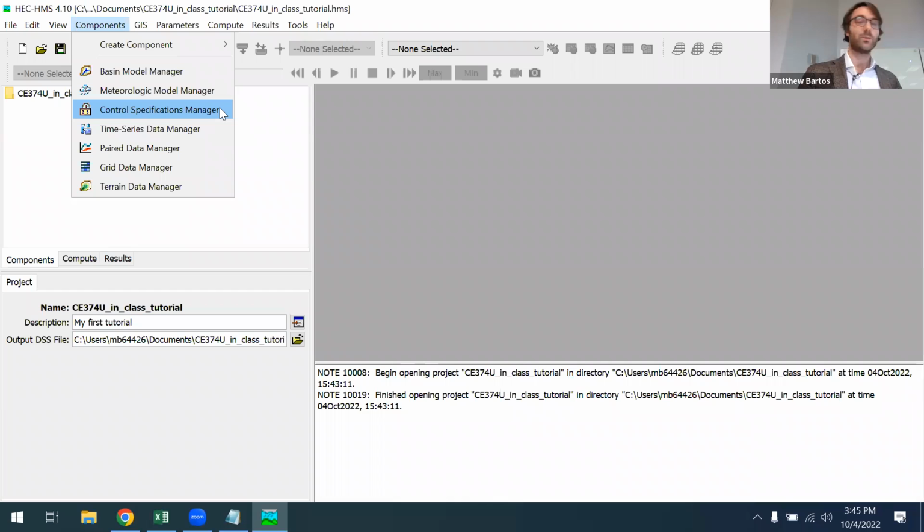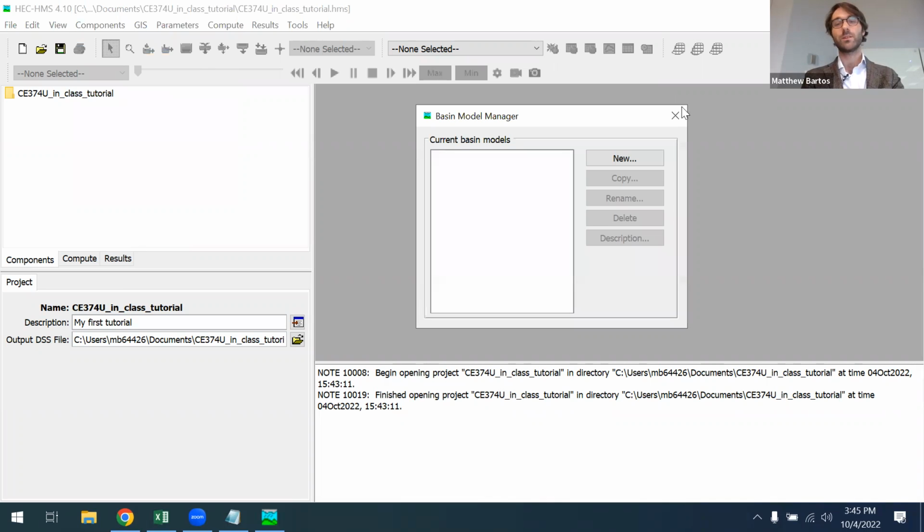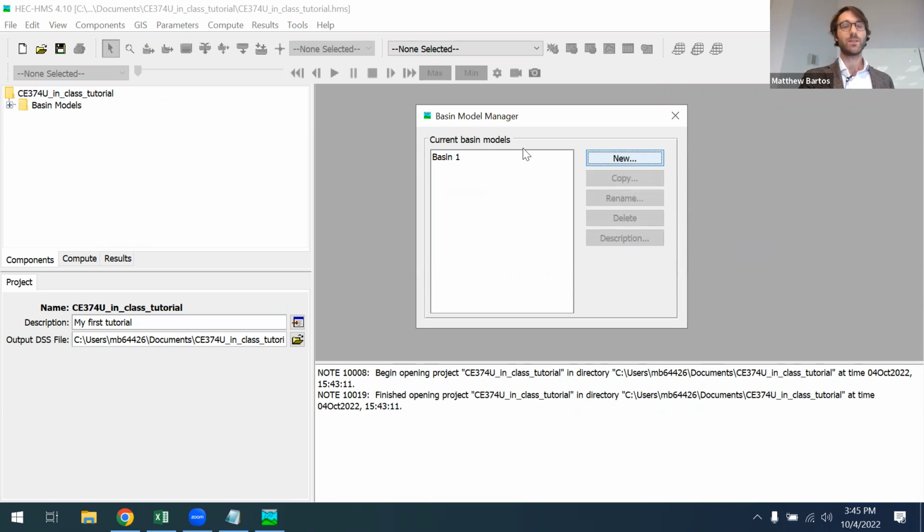The first thing we're going to do is create a model for our watershed. So we're going to go to Basin Model Manager, and I'm going to click on it. And it'll give us this screen here. What I'm going to do is go to New. I'm going to create a new basin model. Let's just leave the name as Basin 1, and I'm going to call it my first basin in the description. It doesn't really matter what you put in this description field. You can put in whatever you want. Okay, so I'm going to click Create to create a new basin model.